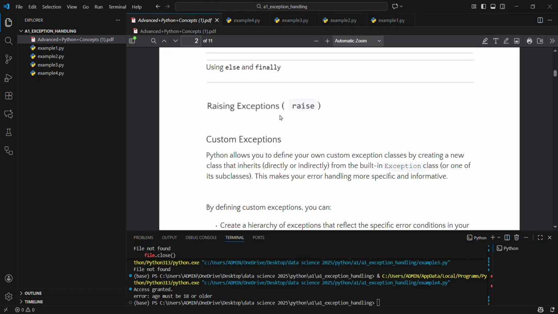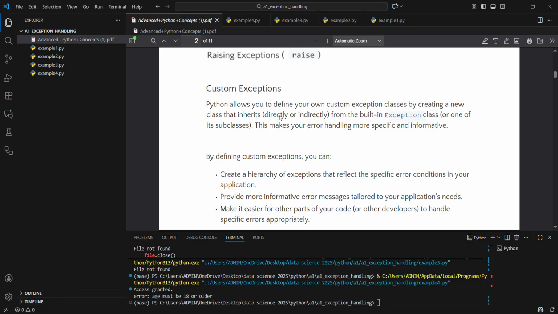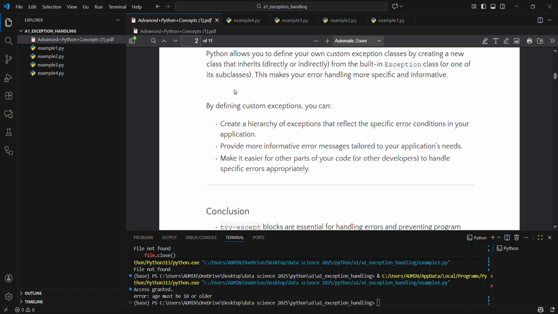Now let's learn the custom exceptions. Python allows you to define your own custom exception classes by creating new classes that inherit directly or indirectly from the built-in Exception class or one of its subclasses. This makes your error handling more specific and more informative as well. To understand it clearly, let us perform one more example.